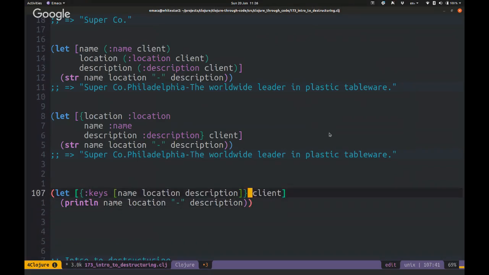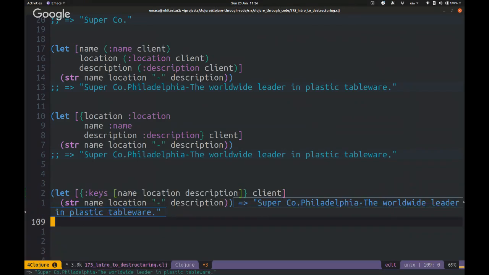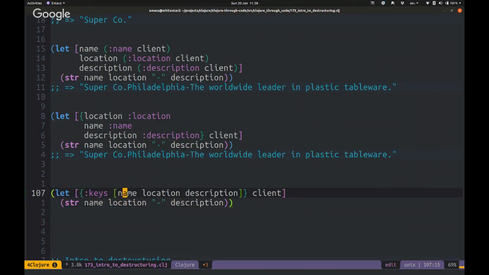So here, might as well just evaluate this. Let's just change that. That's still producing exactly the same thing because there are name, location, and description inside the map. It's just going to hunt off the keys and then automatically bind the values for each of the keys it finds to the matching names, location and so on.